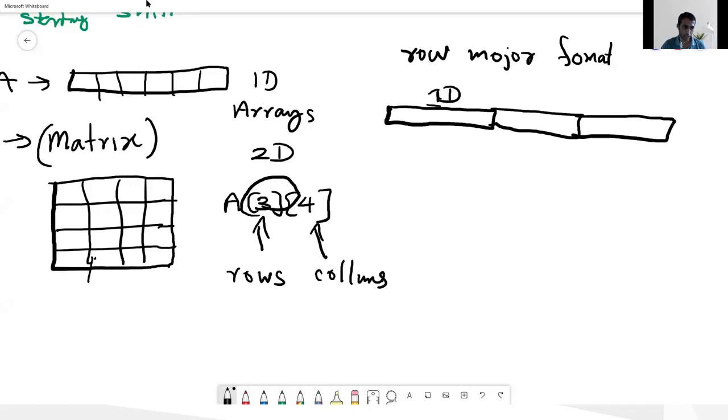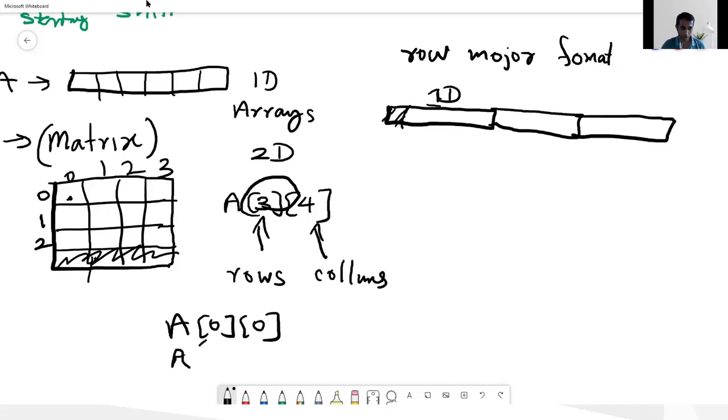So this is 0. Sorry, we have only 3 rows: 0, 1, 2. When you say A[0][0], this means the 0th row and 0th column, so it is this value. And if you say [1][0], it is the first row, 0th value. The first row starts from here and this is that value. Likewise, you can access different locations.